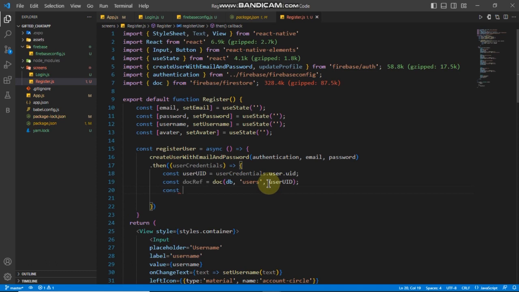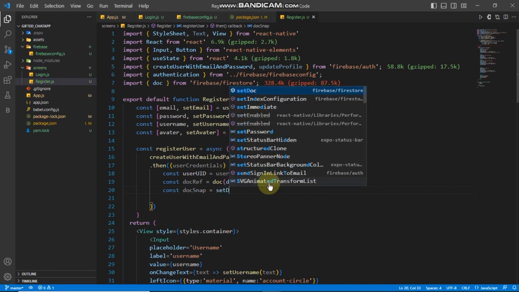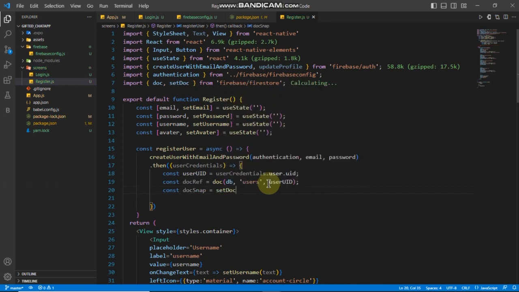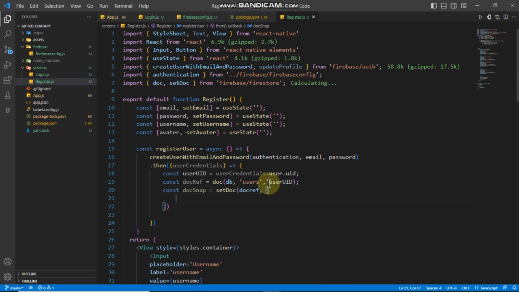Good. Now over here, constant, we need to pass in, let's say docSnap. Let's call this docSnap. It is going to be equal to, now setDoc is what we are going to use. So setDoc, which is going to take in our docRef, then it's going to take in this. So what are the things we want to store over there?